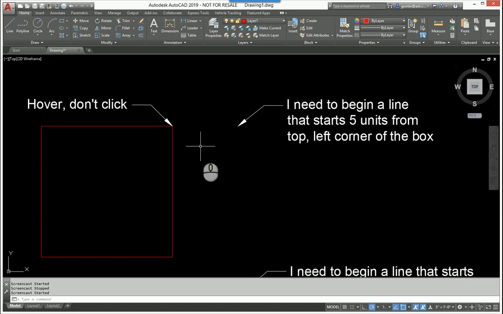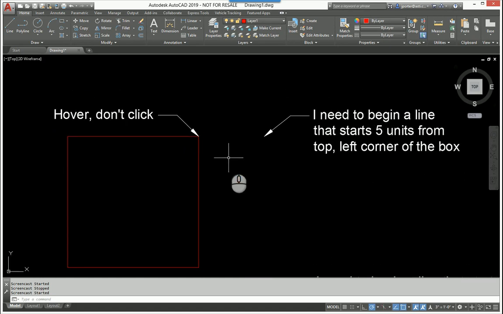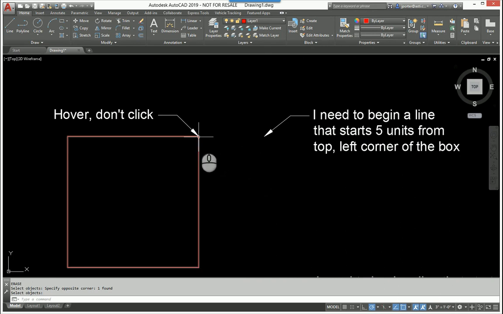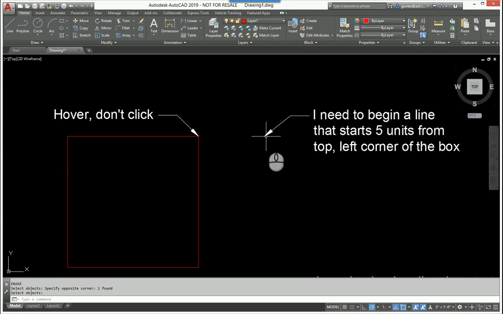Okay, now historically I would draw a line here and come out 5 units, and then begin drawing my line upward. That's the idea that I want, and then come back and erase this line. Okay, well, we want to avoid that here. So using the line command, I'm going to come over here and hover over this point, and then draw my line beginning at this point here.